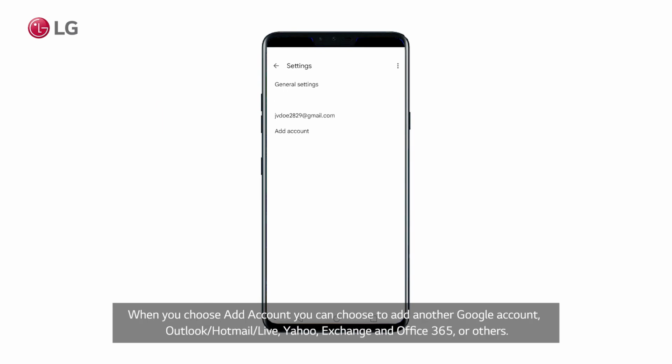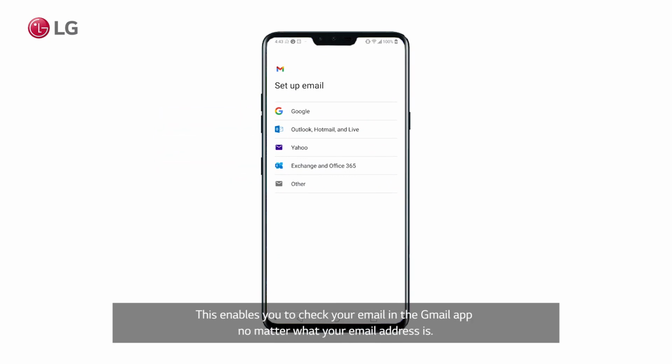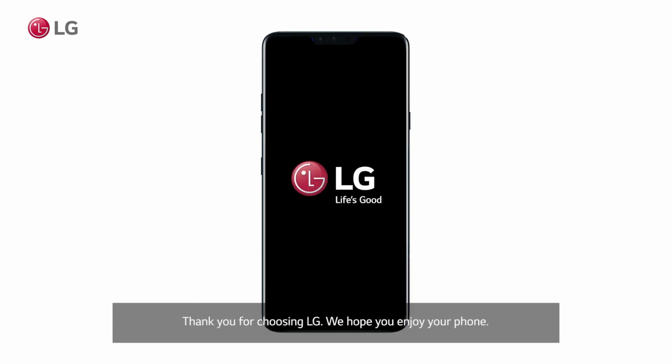Arrows point to Google, Outlook, Hotmail, and Live, Yahoo, Exchange and Office 360, and other. When you choose Add Account, you can choose to add another Google account, Outlook, Hotmail, and Live, Yahoo, Exchange, and Office 365, or others. This enables you to check your email in the Gmail app no matter what your email address is. Thank you for choosing LG.